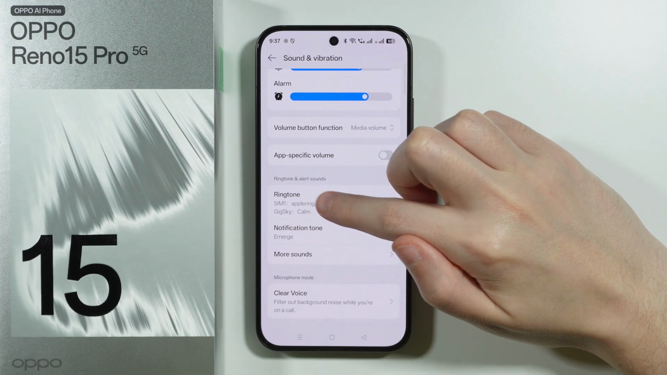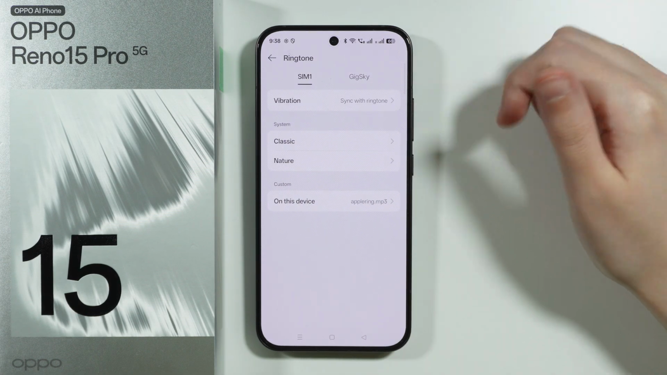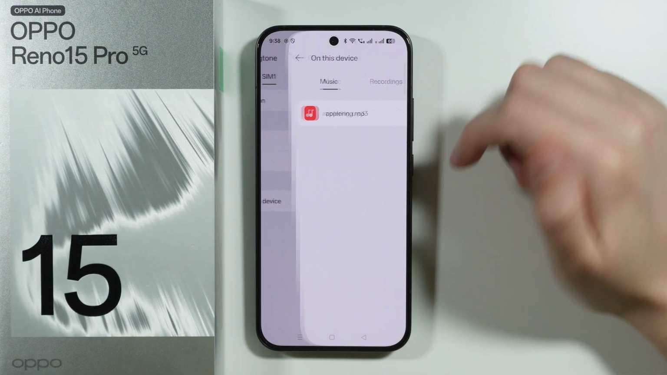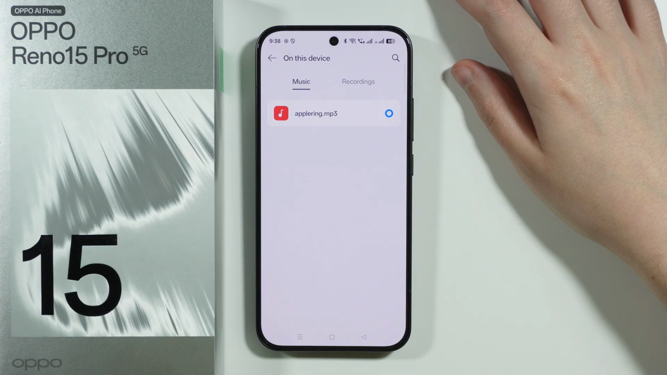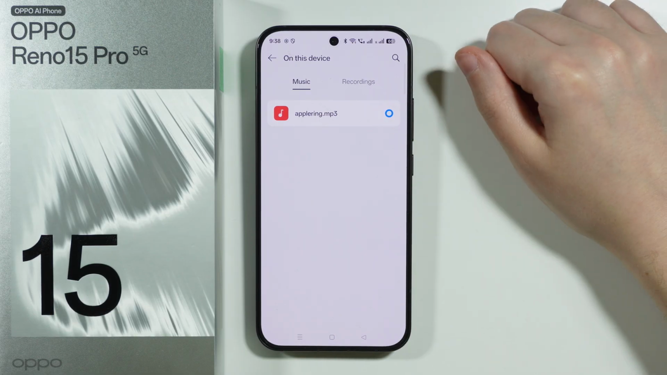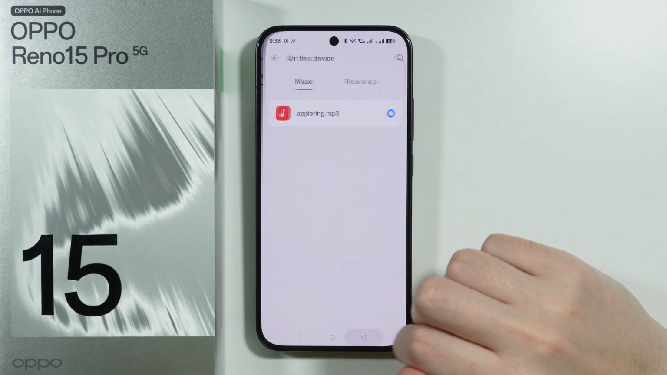We can also go to the ringtone option in here in case it is not set up. You can go to on this device and you should be able to find the MP3 file of the iPhone ringtone that should be downloaded from the app that we just used. That is pretty much it.